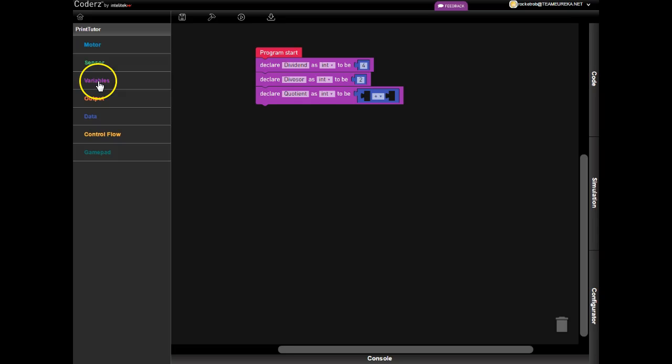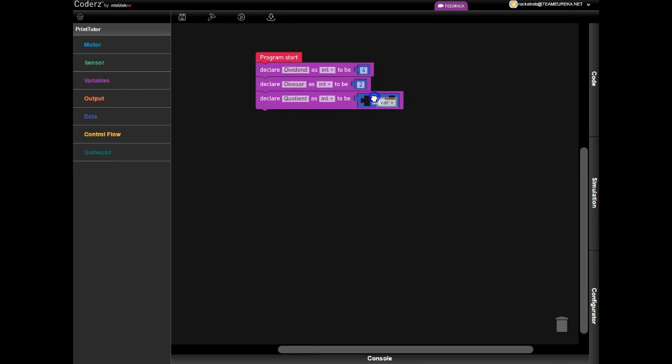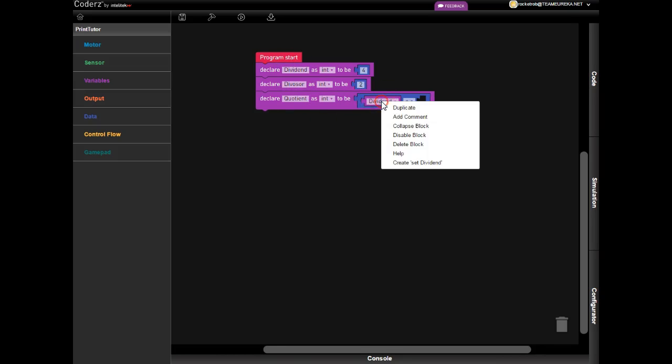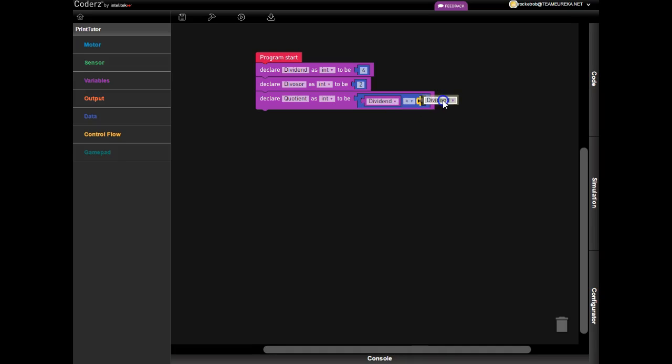So I could come up and grab my variable and say, well, the way that this problem works is I take the dividend, so I'm going to take the dividend, duplicate that, and then divide it by the divisor, and I've set up just a simple calculator tool. So whatever I put in here, it'll stick in here. Whatever I put in here, it'll stick down here, and it will make that be the new quotient or the answer to that problem.